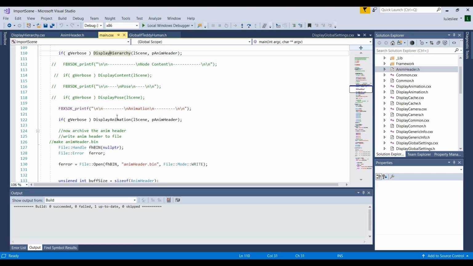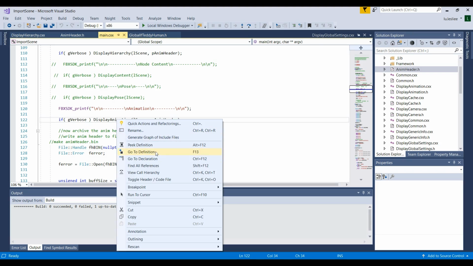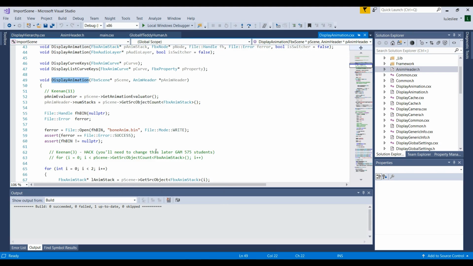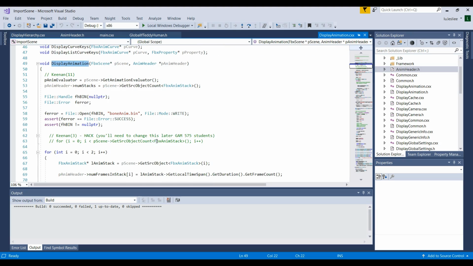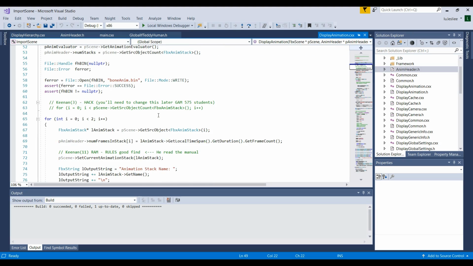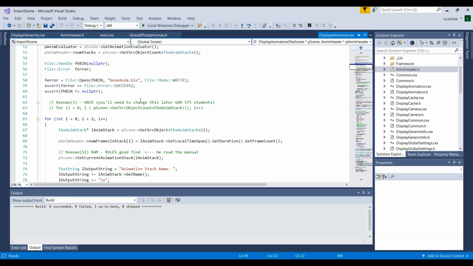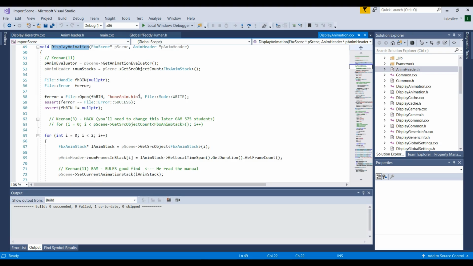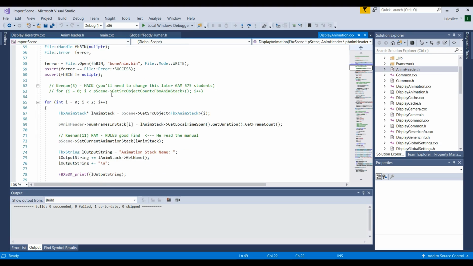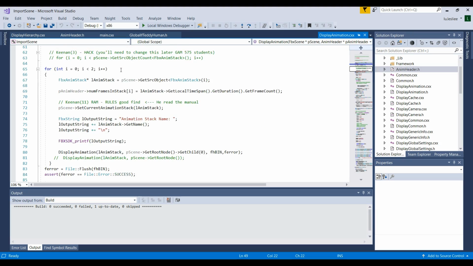Next is animation. Similarly, wherever it was written to output was where I wrote it to the file. So, bone animation.